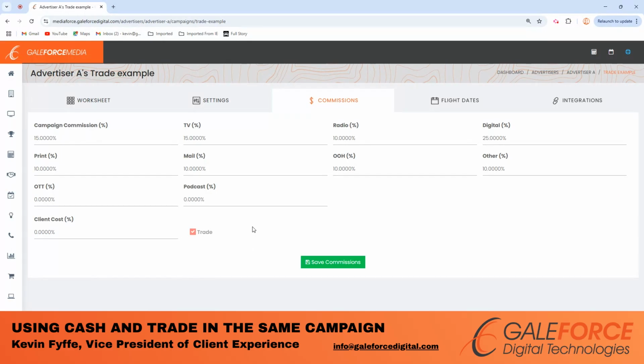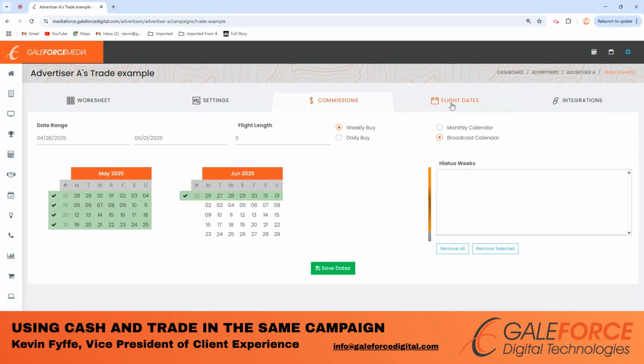So if you are going to include trade in this, check that box. You have the ability again to have both cash and trade, but you will not have the ability to differentiate which lines are trade unless that box is checked. And then of course just go through the setup as you normally would.